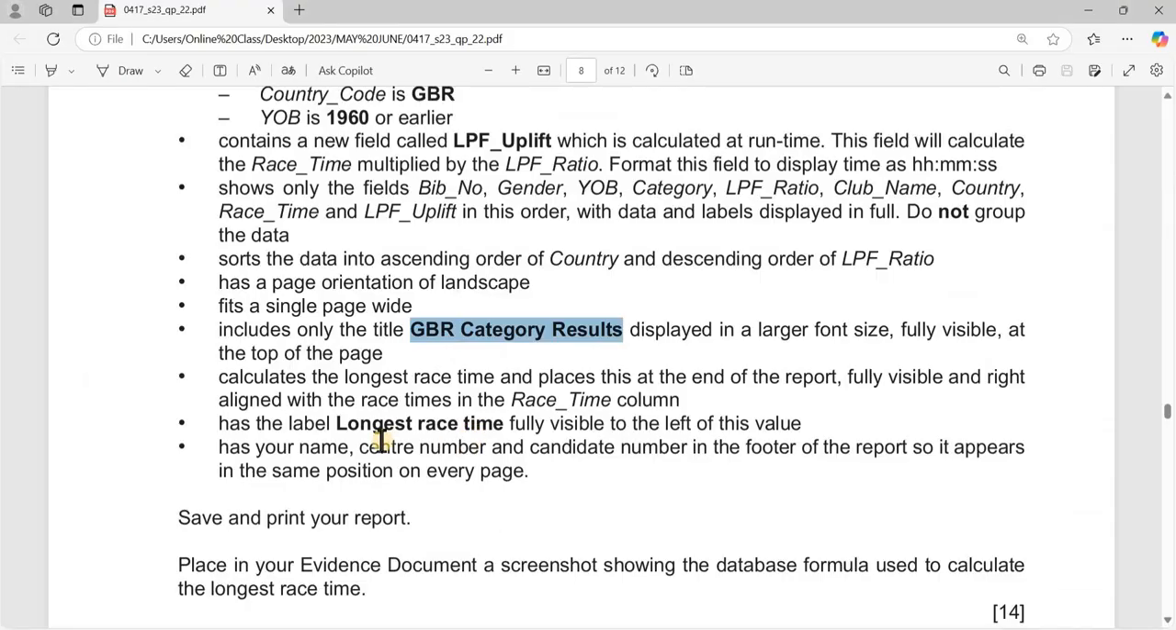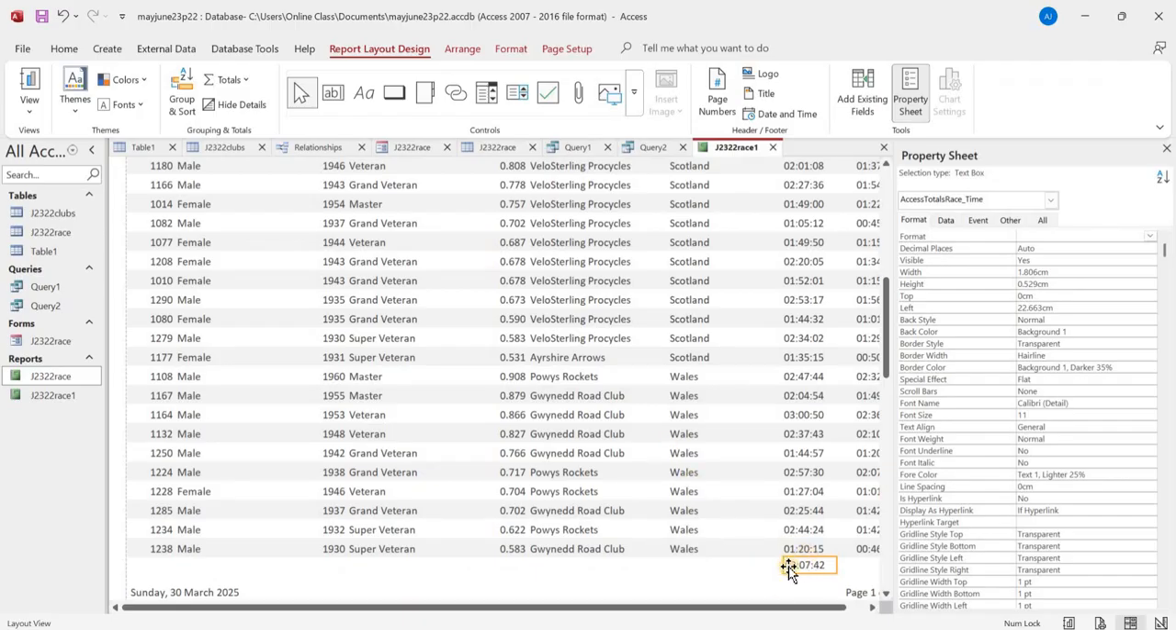Okay, now let's continue the question. After calculating that, it should be longest race time placed. You should place this at the end of the report, fully visible and right aligned with the race time in the race time column. Now let's go and it says has the label longest race time fully visible to the left of this value. Okay, we have the value here. We can't place this here, it's going to distort it.